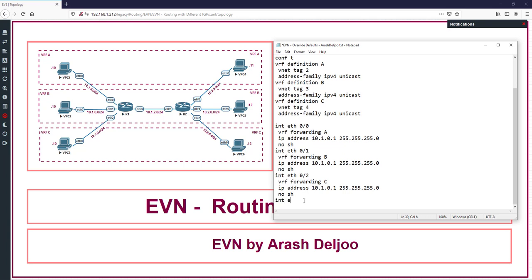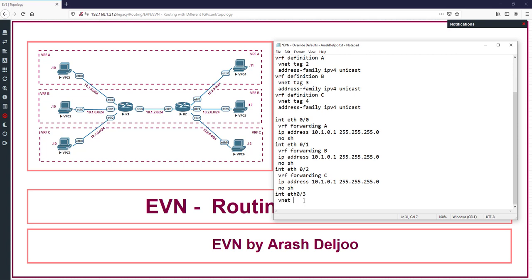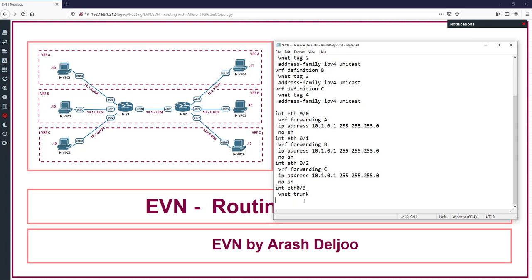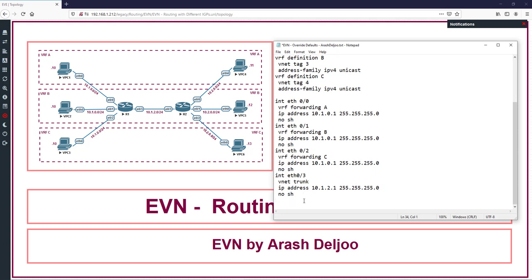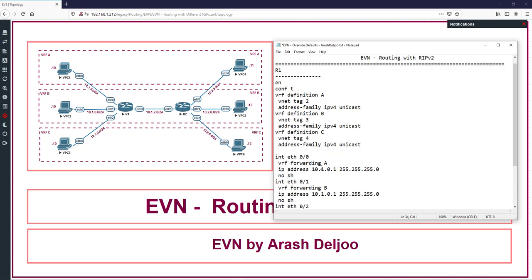Now we should configure interface ETH03. We need only one command: VNet trunk, and that's it. Then we should configure the IP address. The IP address is 10.1.2.1, 255.255.255.0. No shutdown, very easy, okay? And after that, we should configure a similar configuration in router 2.